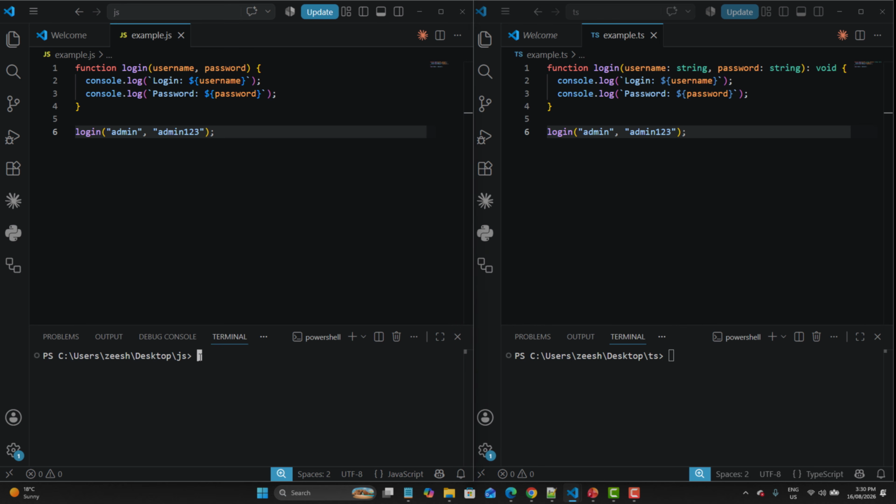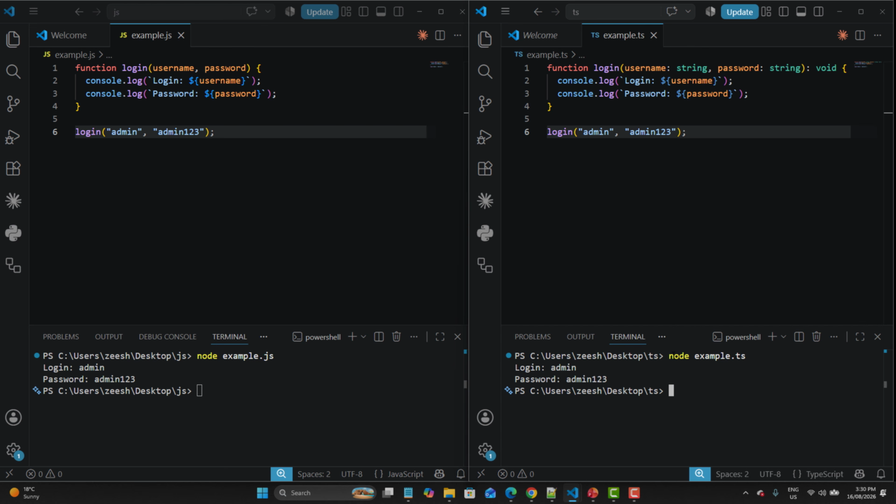So let's run the JavaScript first and see what happens. So we see that admin123 got printed. Now similarly, let's run the TypeScript. So here again, everything is fine. Now, when the problem occurs, that's where TypeScript comes in.